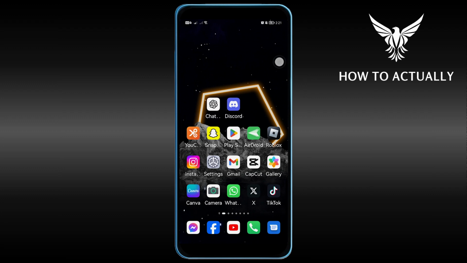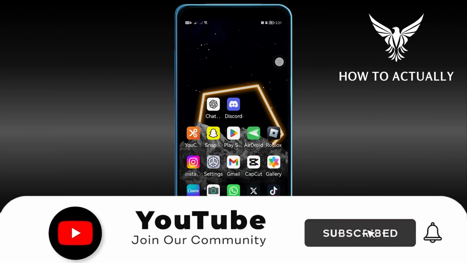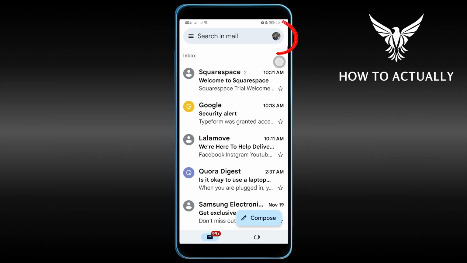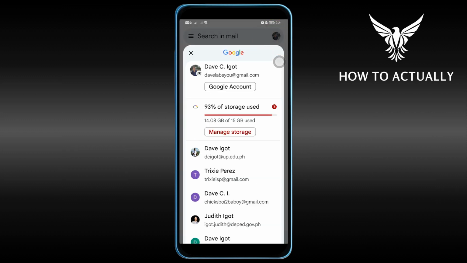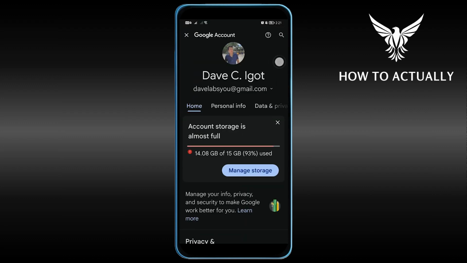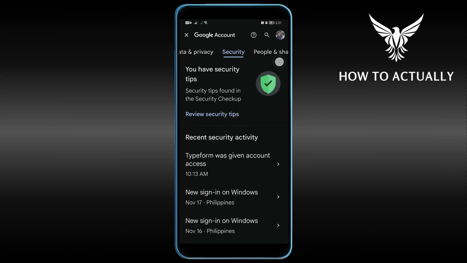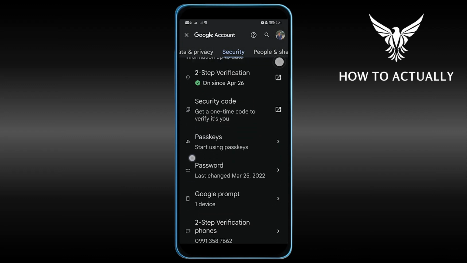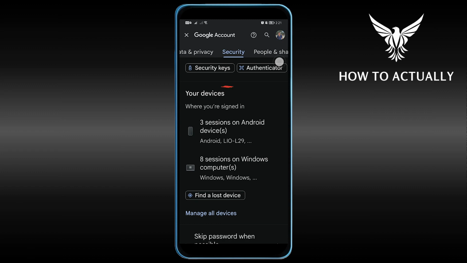In today's video, I'm going to show you how to remove your Gmail account from another device. So go ahead and open your Gmail and we're going to tap our profile. I'm going to go ahead and hit this one here and you should be able to see there an option that says Google account. Go ahead and tap that one. And in here, you're going to scroll until you see security. Go ahead and tap security. And we're going to scroll down here below. And we're going to look for your devices.